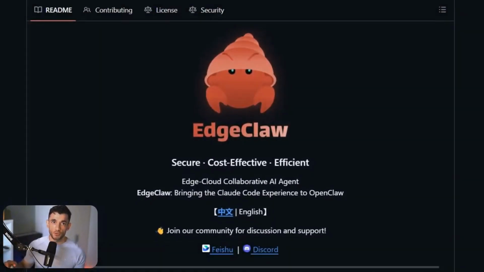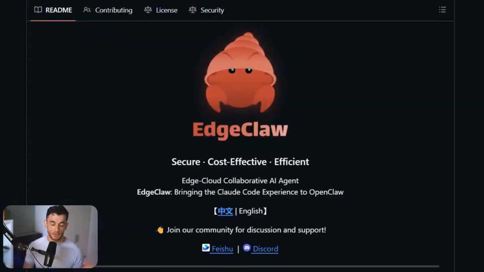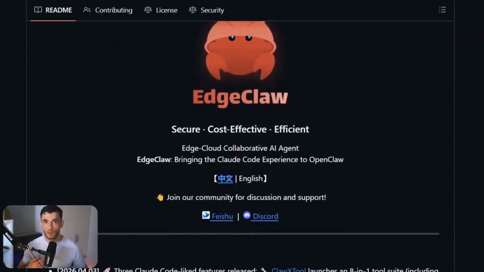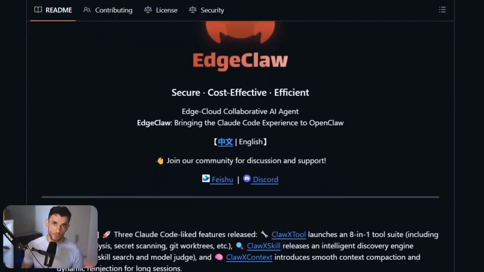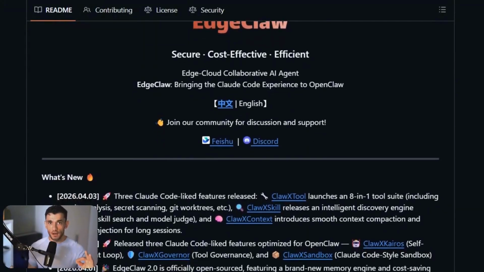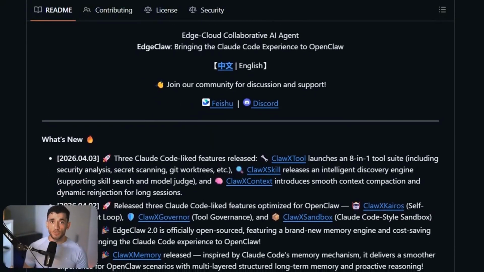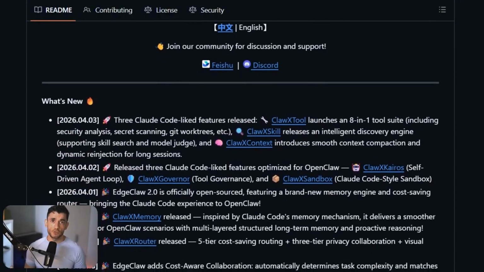EdgeClaw launched in February 2026. It's open source, MIT licensed, and built by a serious team: Tsinghua University's Natural Language Processing Lab, Renmin University of China, Model Best, and OpenBMB. This is a research-backed project with real academic and industry weight behind it.